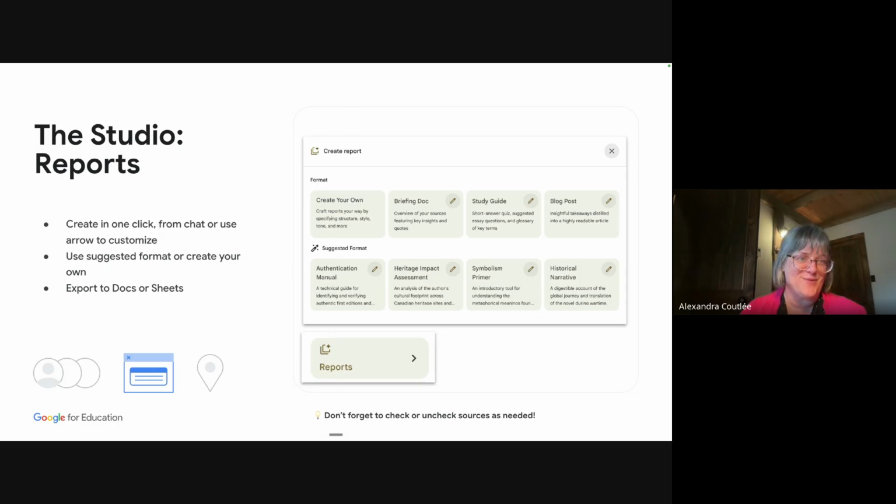Maybe they should rename reports so it sounds more interesting. It's one of my favorites, honestly. When you go to report, you have 4 formats by default. The first one is called Create Your Own.